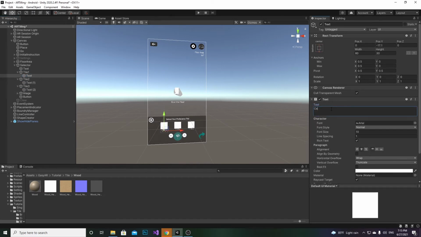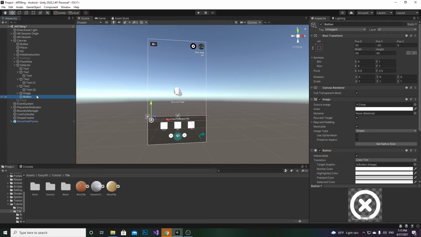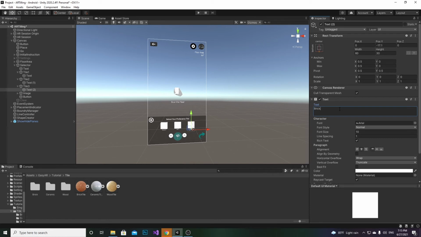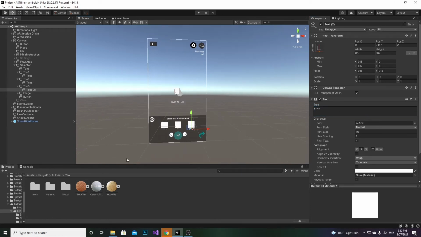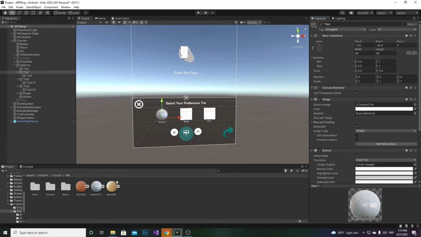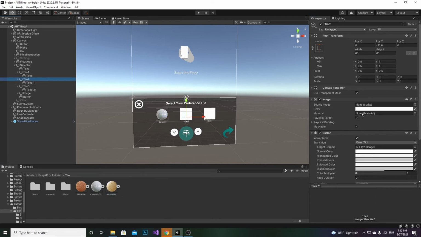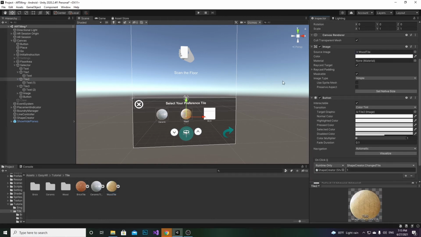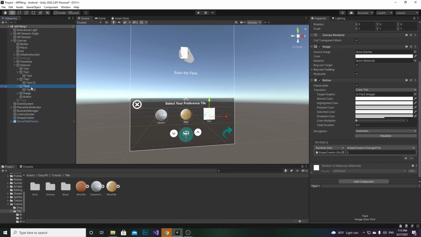The first one would be ceramic. Then wood. And the last one would be the brick. Okay, and also at the same time we have to assign these sprites as well for each and every button. So the first one would be the ceramic, so I'm going to click on this ceramic tile sprite there, and also the second one would be the wood. So then I'm going to select this wood button, wood prefab, and also just going to drag and drop this sprite there. And also at the same time at the last we can assign this brick tile as well.